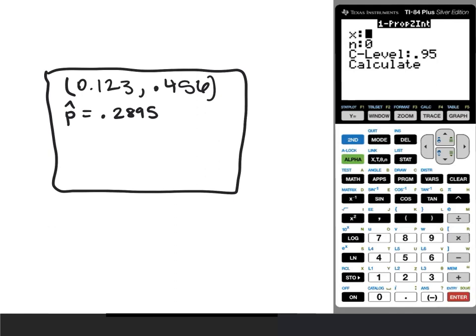And actually, how do I know that? I know that because my point estimate is going to be halfway between my 2 numbers. So what I did there was I actually added 0.123 plus 0.456. I divided by 2, and that gave me my p-hat value. And then it's going to give me my n, and I totally just made this up, so I don't know. Let's say our n was 2,000.